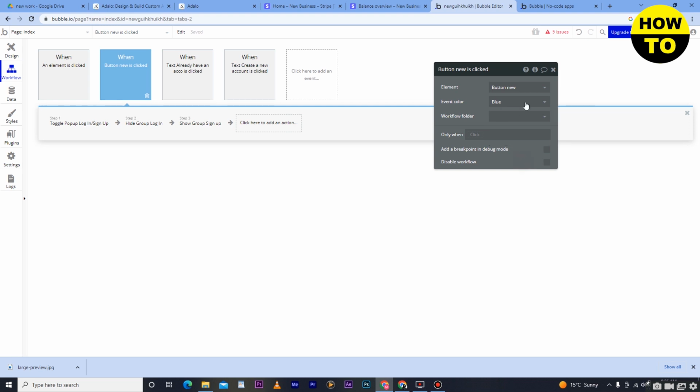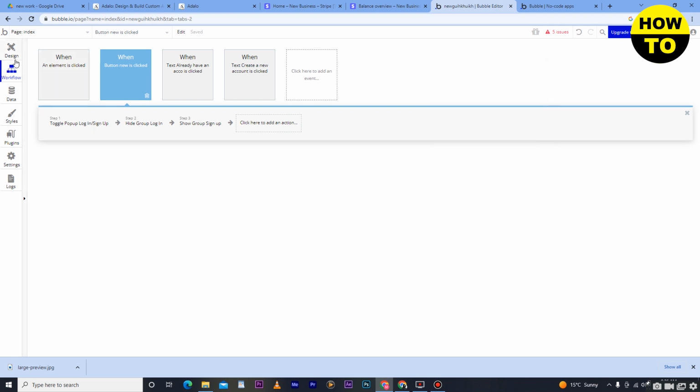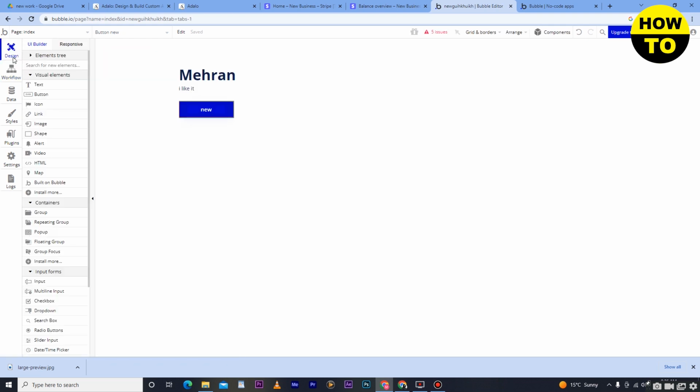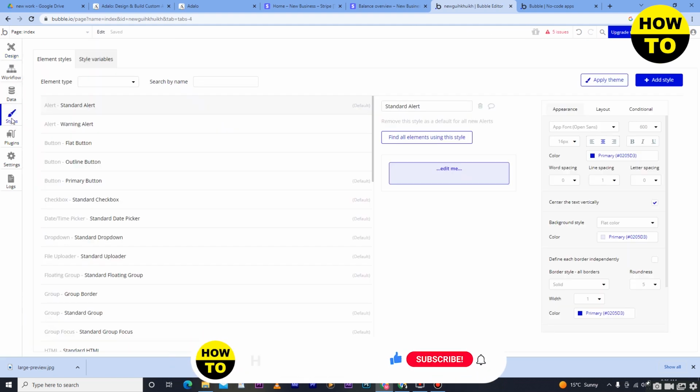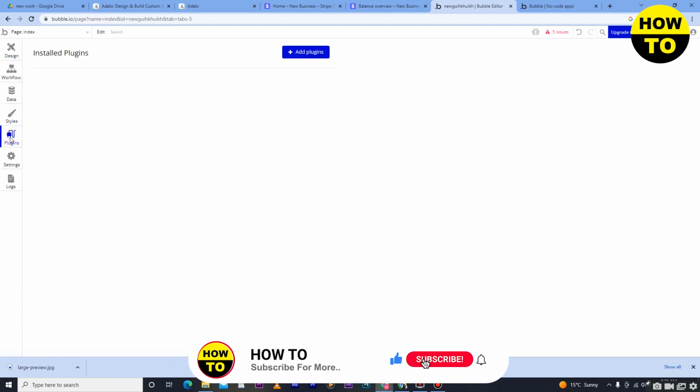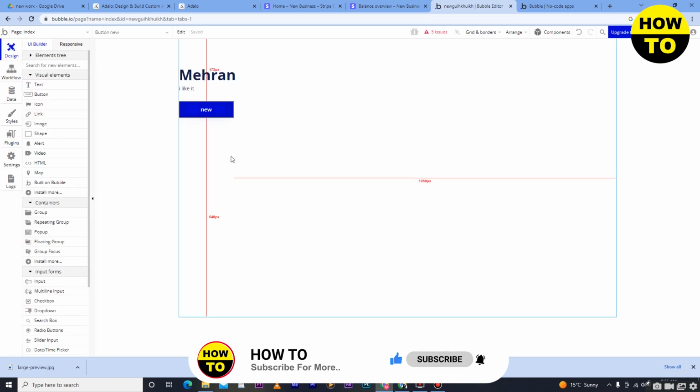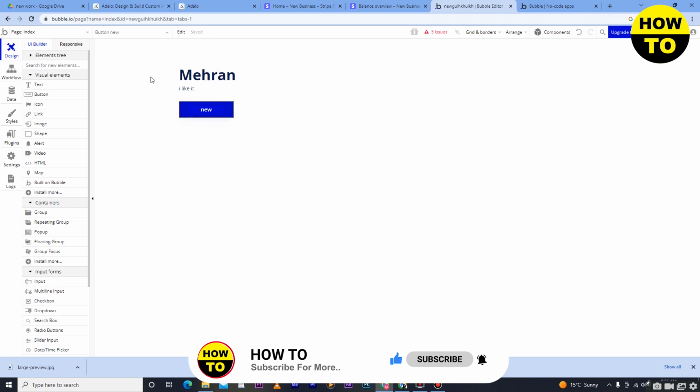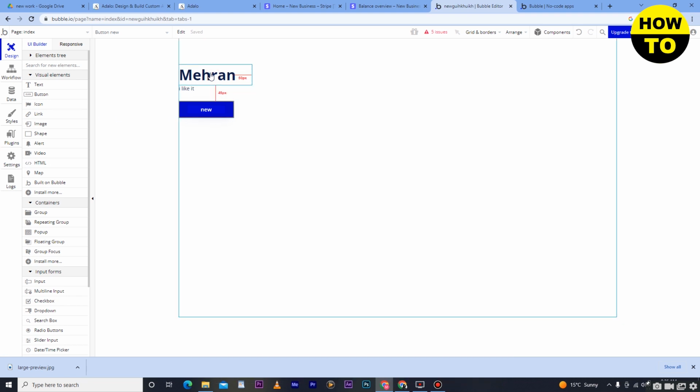So you can also create a folder, and after that just go back to design, and now here you can also change the styles. You can also add the plugins here. But we will create a simple app, so this is the method to create a simple app. As you can see, first of all we add header, then description, then button.